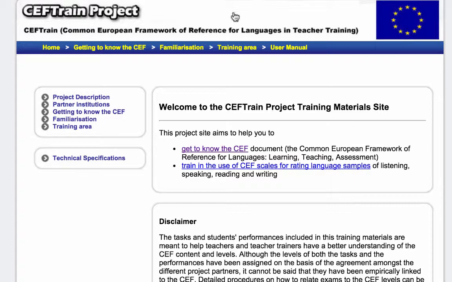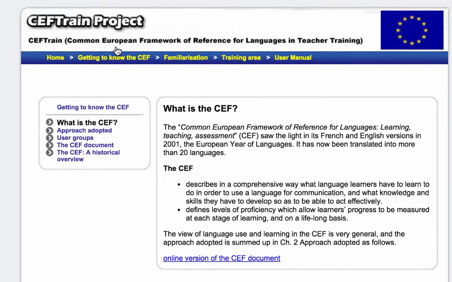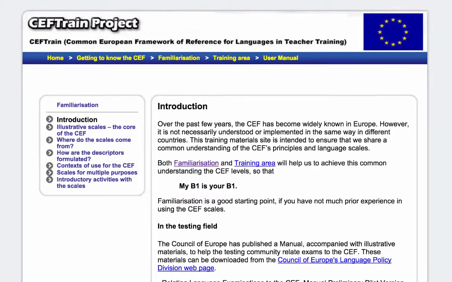Okay, let's have a look how we can get to know the CEFR. Under this heading, you find brief information on the CEFR, the approach adopted, the user groups it is aimed at, the document itself, and a historical overview. Browse these pages at your own leisure.